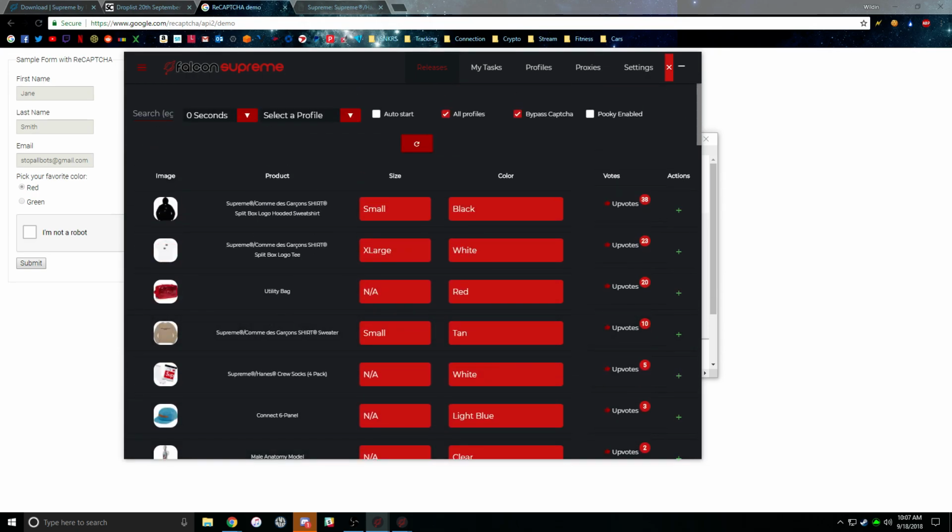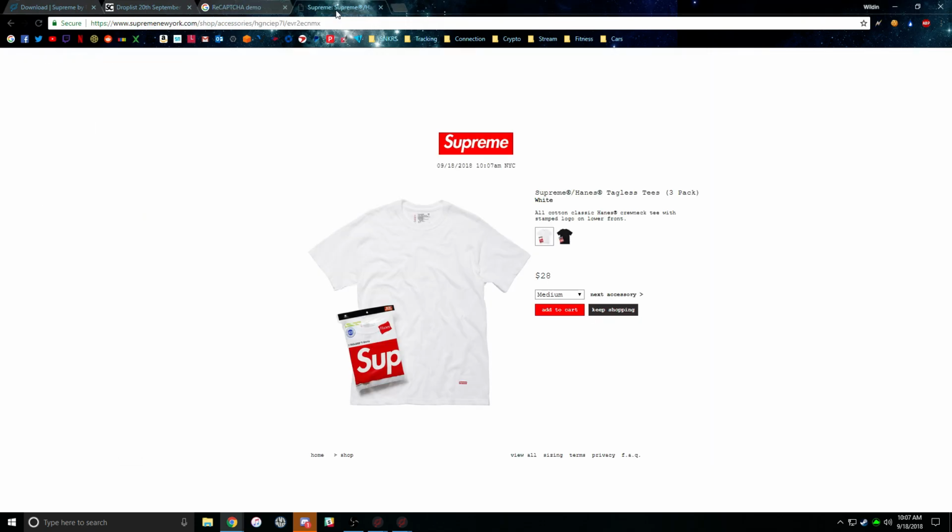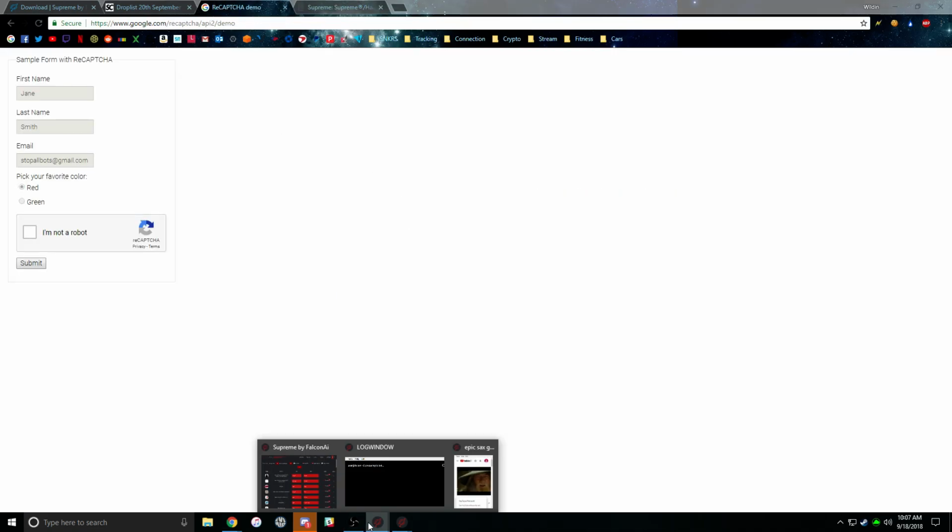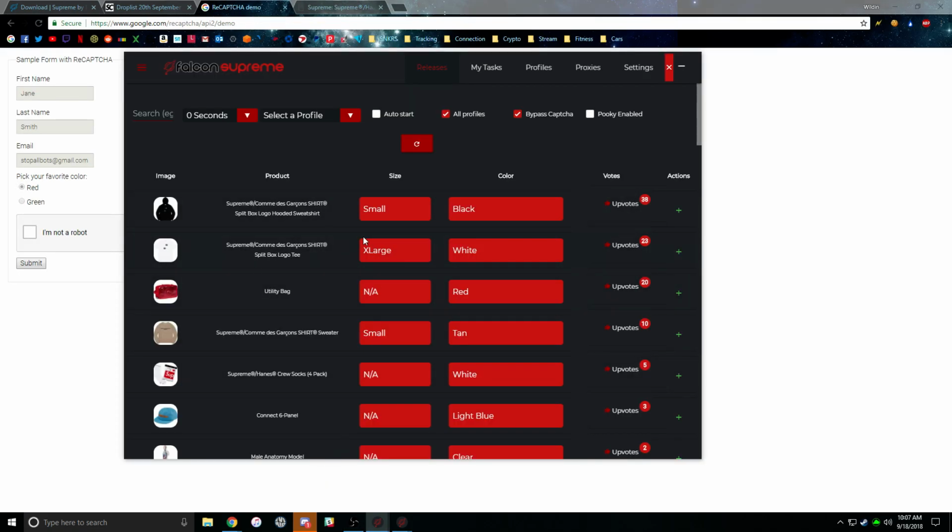Another question is why can we not update this before the EU drop? This is because we need to get all the information and be as accurate as possible. So we use basically the EU Supreme drop to get this information to make sure everything is set up. We have the right colors, right keywords, right everything set up so that the items do pick up for the US drop and there's no problems.